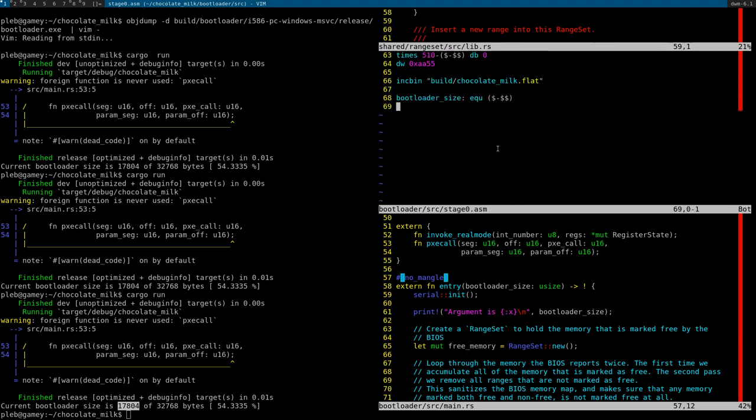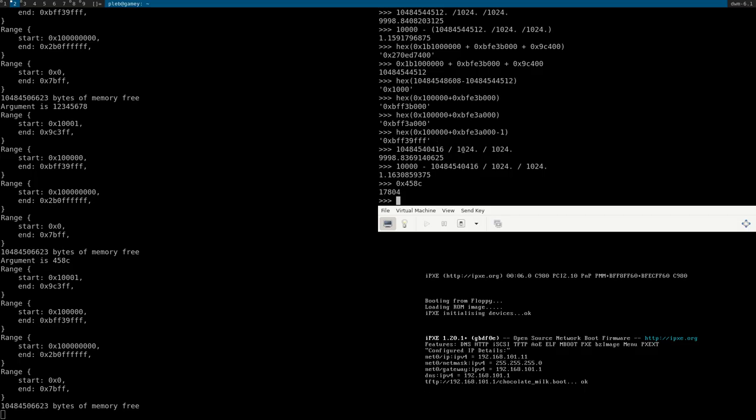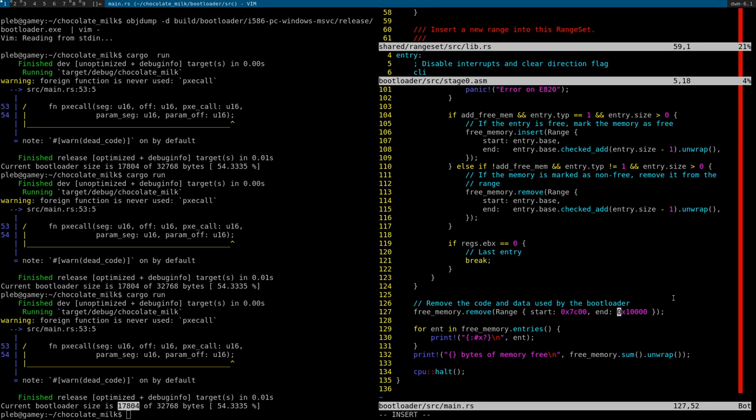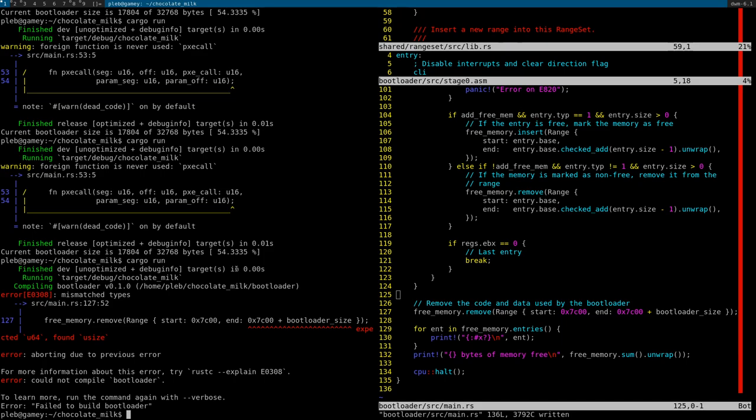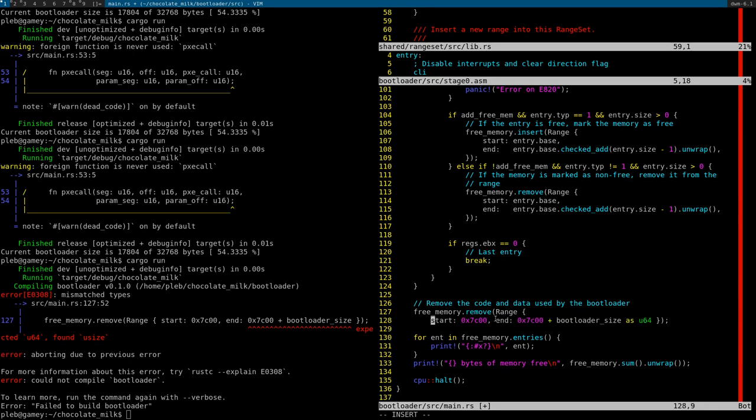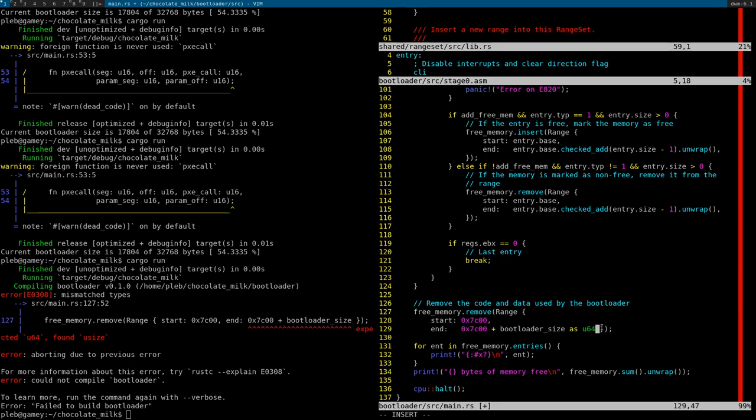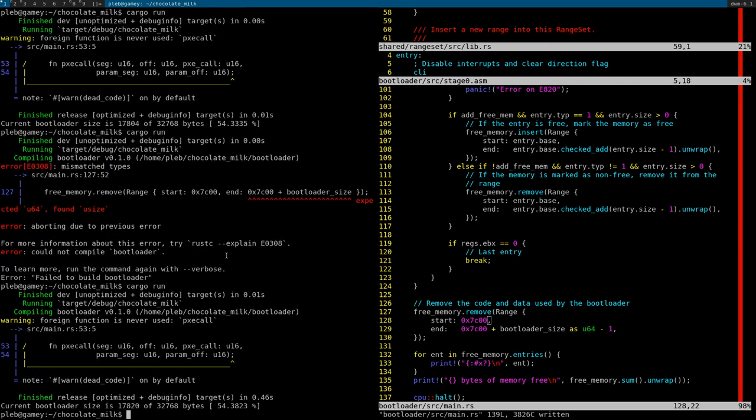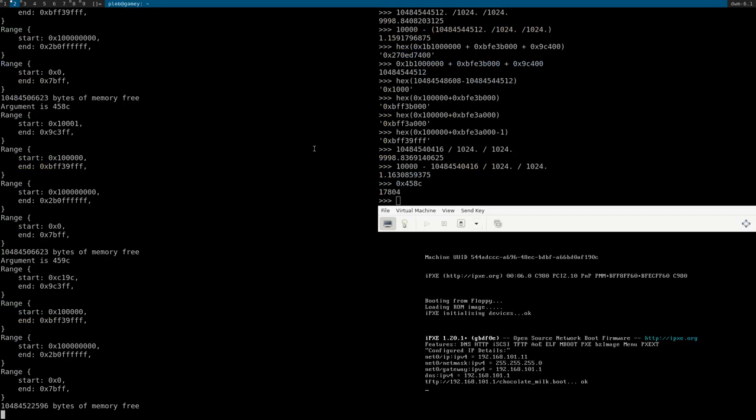Well, it's always based at 7C00, so we just know that. So now we can take 0x7C00 plus the bootloader size. Don't need to check that because that's a very trusted value. Remove the code and data used by that, and then we have to subtract 1. So that plus the bootloader size minus 1. And there we go. Now we have the bootloader removed.